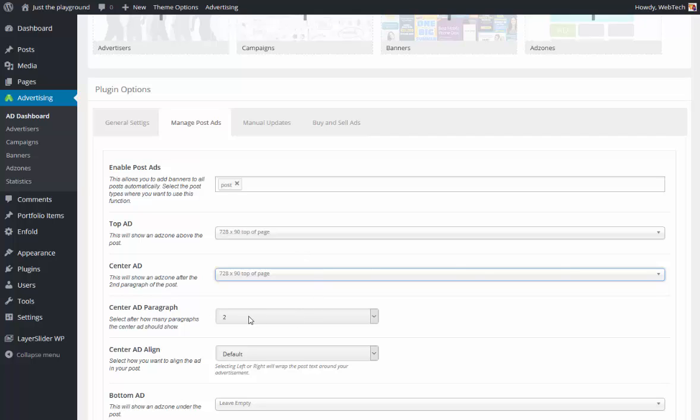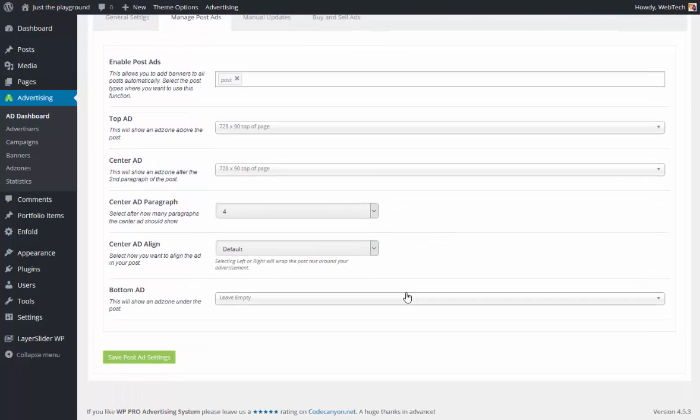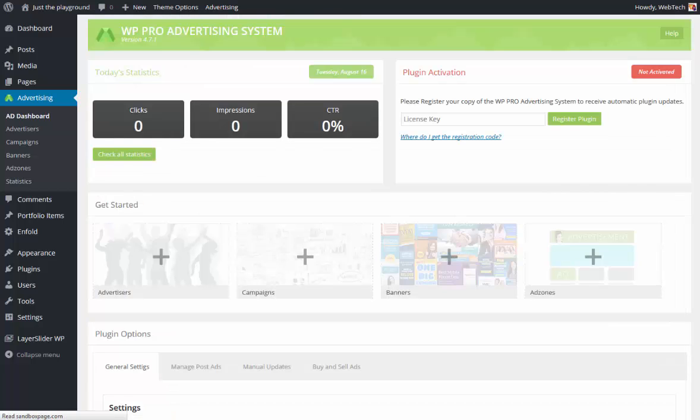Center the ad. How many paragraphs after it do you want the ad to show? You can choose up to 6 paragraphs. The ad align, left, right, or default, which is hopefully centered. Bottom ad, this ad will show underneath the post. So you can put 3 ads on your site just by coming to this one particular section here without a whole lot of extra work because it will automatically place them in there.